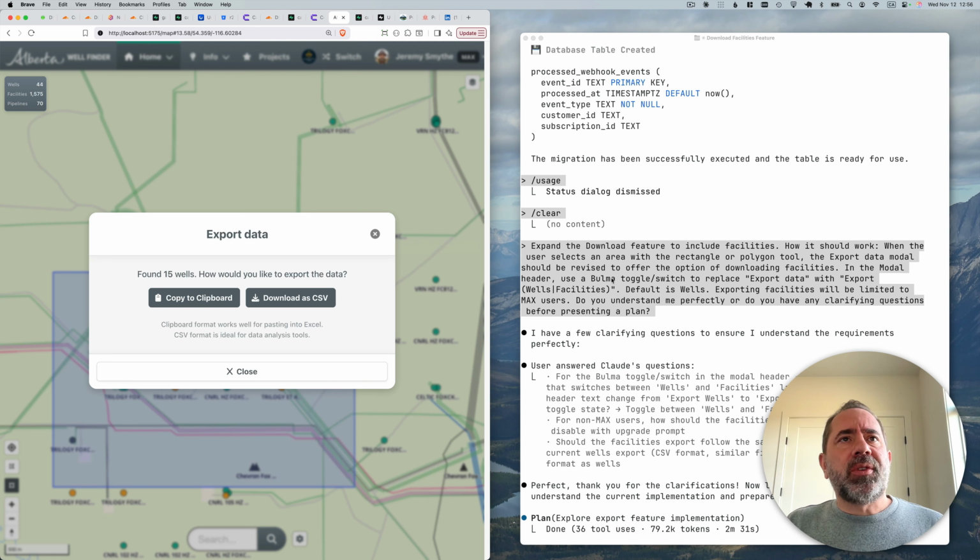In the modal header, use a Bulma toggle switch to replace export data with export wells facilities. Default as wells, exporting facilities will be limited to max users. So in this application, there are three kinds of subscription plans: Lite, Pro, and Max. And so this is considered to be more of a Pro feature or a Max Pro feature. And we want it to default to wells. Exporting facilities will be limited to max users. Do you understand me perfectly? Or do you have any clarifying questions before presenting a plan?